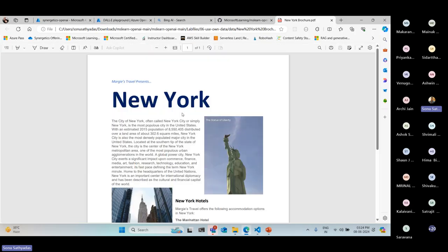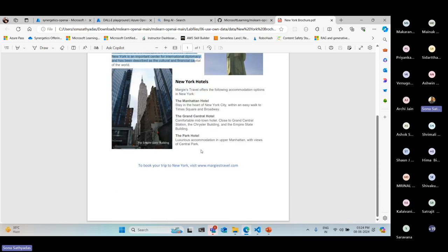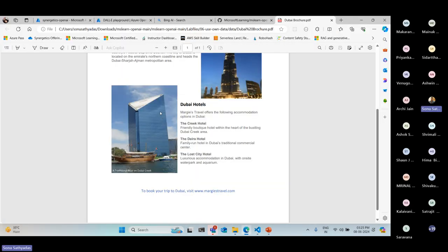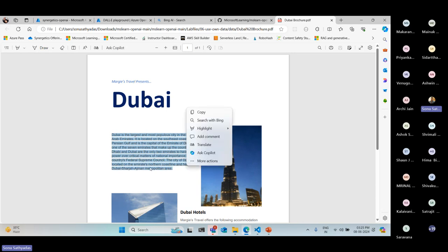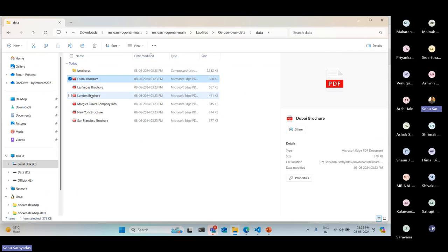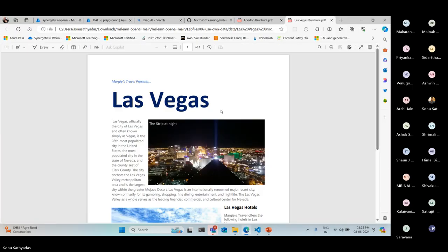For example, in New York, they know which locations are very good for tourists. They also provide hotels, so they provide accommodation in New York with three named hotels with which they have a tie-up. Similarly, in Dubai, they have a description about Dubai and also which hotels in Dubai have a tie-up with Margis Travel. Like this, different cities, you can see London, and also Las Vegas, you can see all of them.